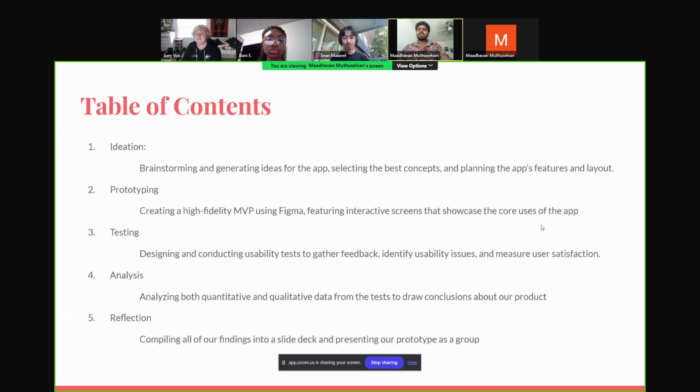This is going to be our table of contents as to what we're going to be going over during this presentation. Our Athens Access project is divided up into a couple of stages, including ideation, where we basically just brainstormed the best ideas for the app; prototyping, where we just made a high fidelity MVP using Figma; testing, where we just designed and conducted usability tests on and interviewed people about the accessibility of our app; our analysis section, where we analyze both quantitative and qualitative data from our tests to draw conclusions about our product; and our reflection, where we just compiled all of our findings into the slide deck and are presenting our prototype as a group.